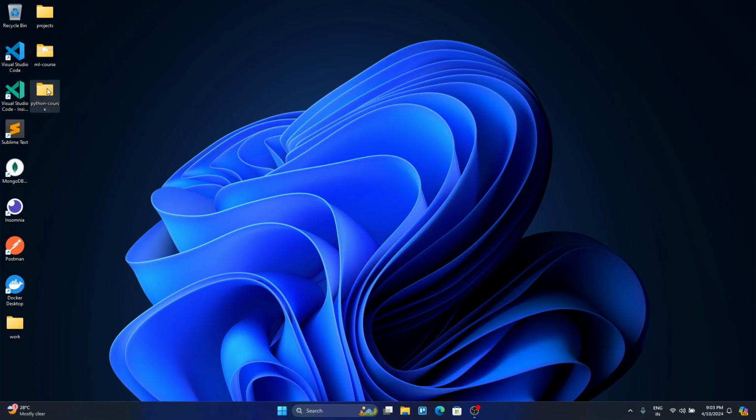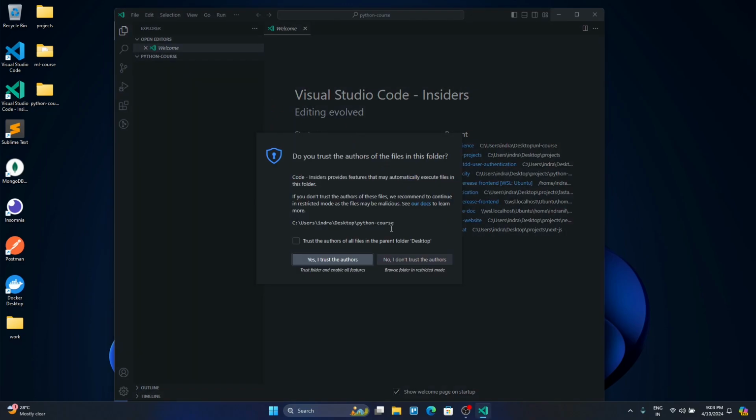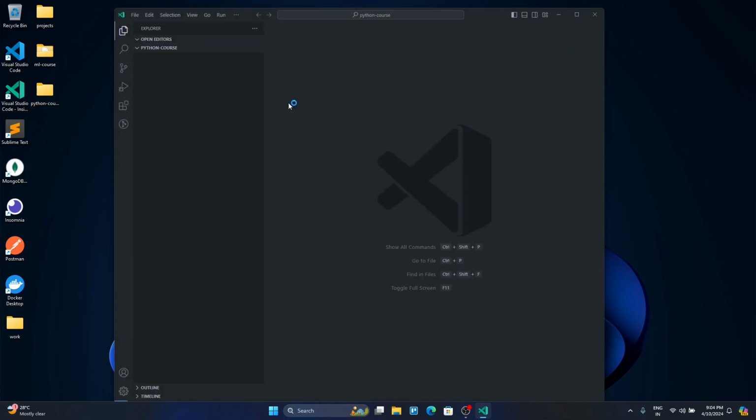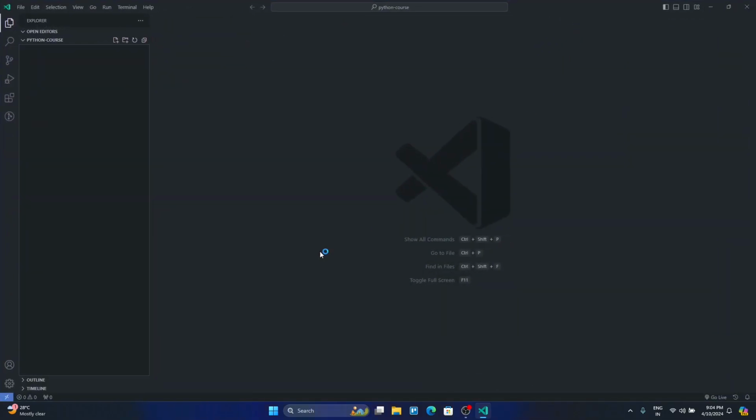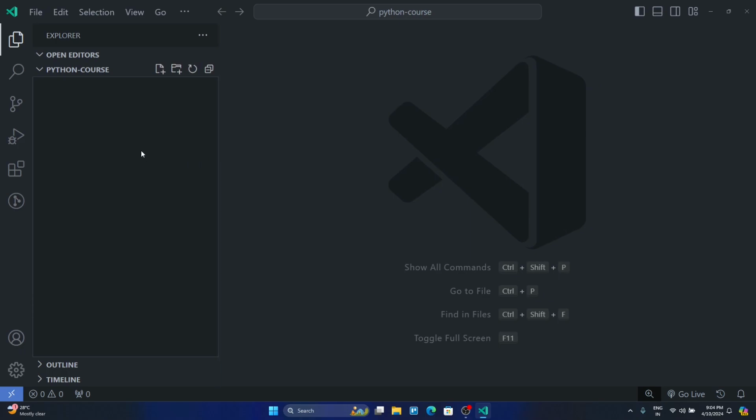And now what we can do is drag and drop it onto the VS Code icon. We can do it here as well as here. I'll use this one. Okay, so yes, I trust everything, and now just clear it up. Now our VS Code will open into that particular folder. Let's zoom in a bit. So this is our VS Code.